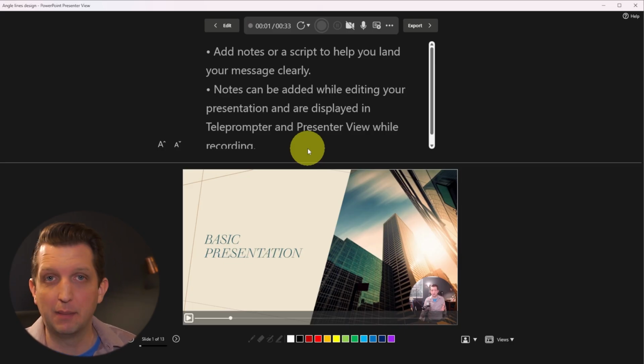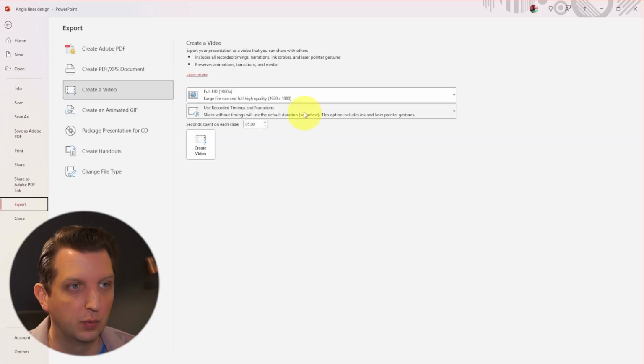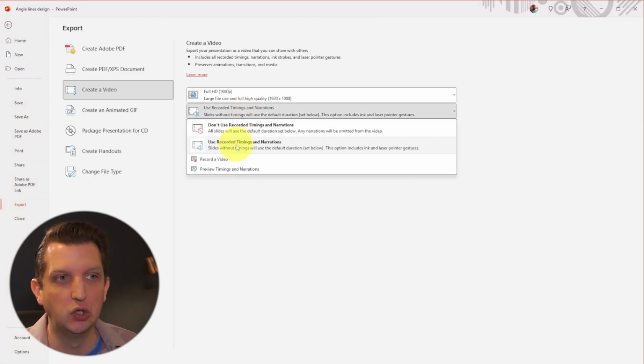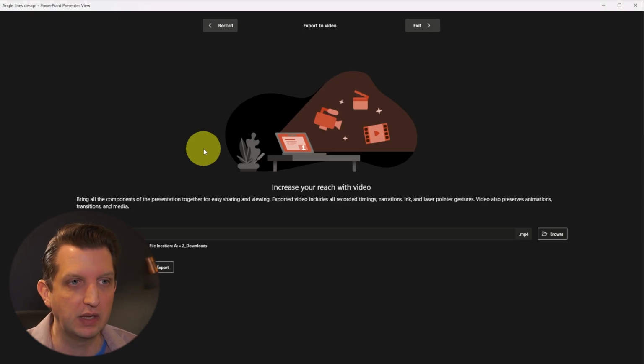Now, there's a couple options from here. One, while we're in here, we can click export and it brings us back to this menu here. And then we can, again, go to customize recording and say we want to do the full, or this now has this option where we're going to use the recording timings and narration from what we just did. Now, we could remove that if we go back to don't use the recorded timings and narration, but we want to use that in this case. And then we say create video.